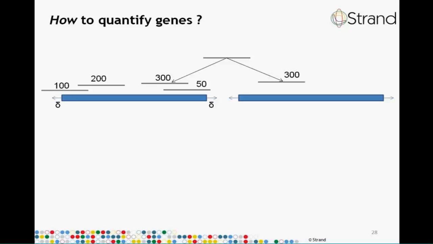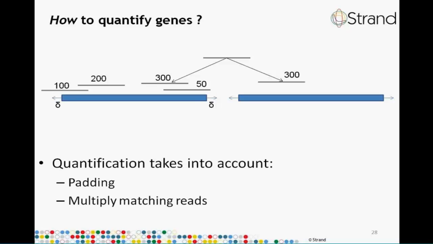We also need to take care of multiply matching reads. If the 300 reads are also participating in matches against a different gene, then the read contributes only 1/2 to each location. So after that, the quantification of the left-hand side gene would be 200 plus 150 plus 150, which is 400. So quantification needs to take into account padding, which is user customizable. It also needs to handle multiply matching reads.